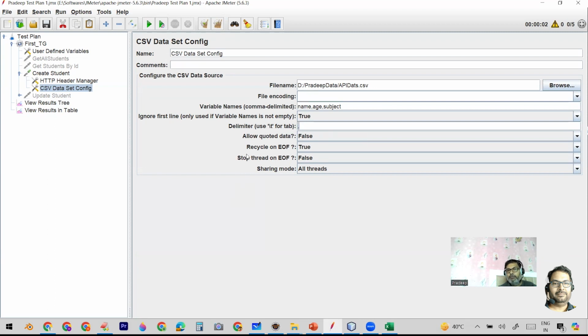Currently it is comma. If it is tab, you have to put slash t. By default it is comma because we are using CSV. Now one of the important things is that here you can see recycle on end of file, that is true, and here stop thread on end of file, that is false. So let me explain the meaning of that.